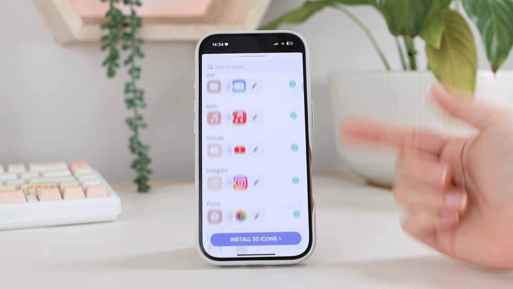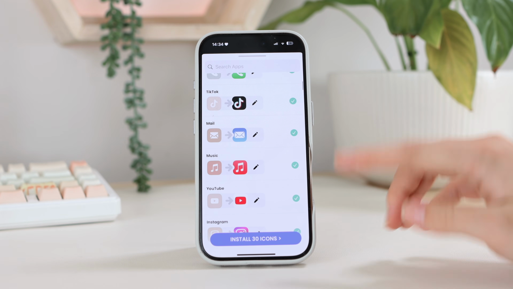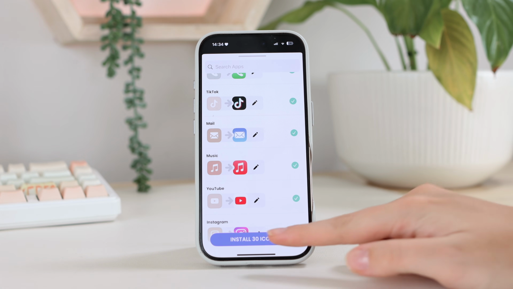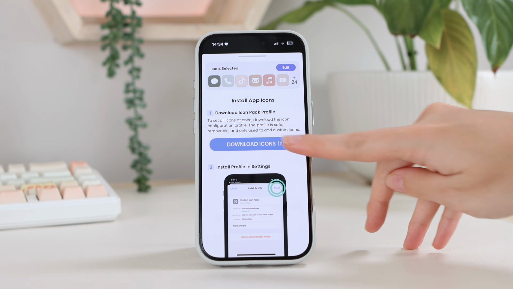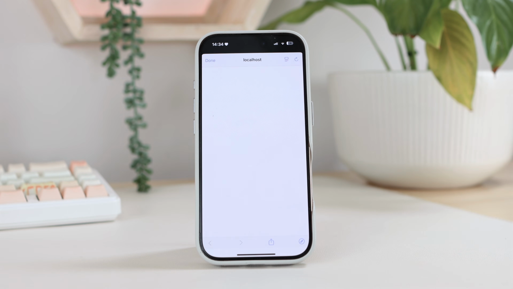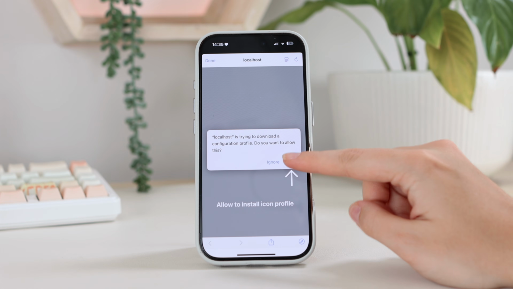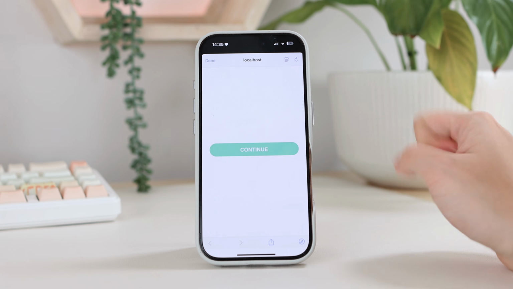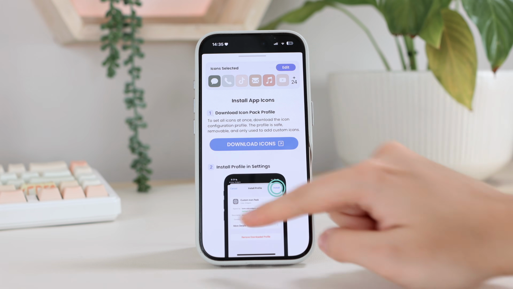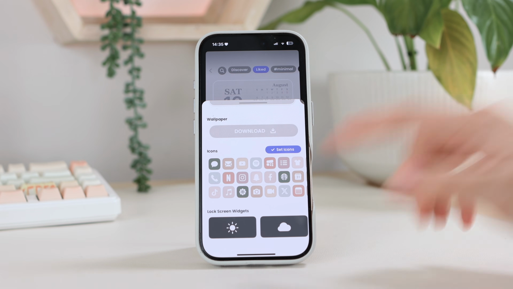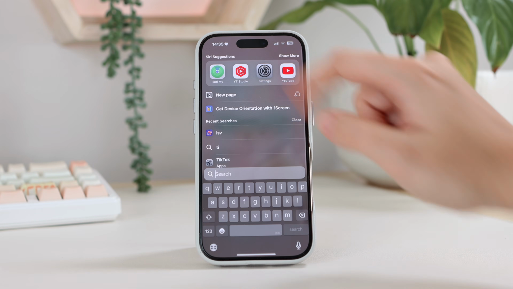So once you're happy with all the icons that you have selected, you're going to click on install down here. So I'm going to select install 30 icons and then you're going to click on download icons. Now it's going to take you to a web browser and you can just click on allow for it to download. So it says profile downloaded. So now what you're going to do is you're just going to click on done. And we're gonna go into settings on your phone. So I'm just gonna go to settings here.